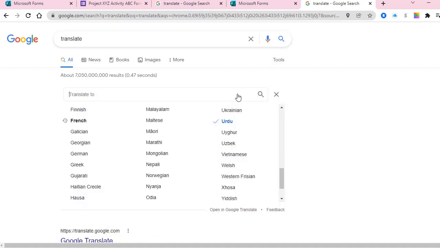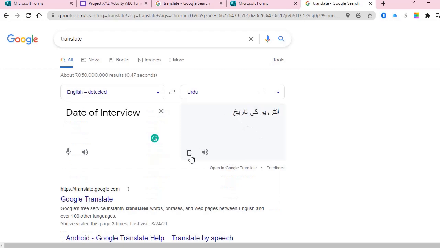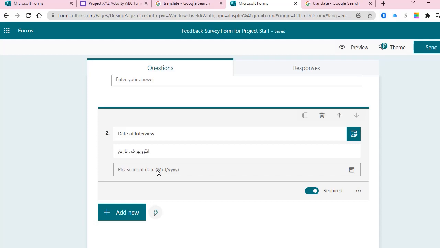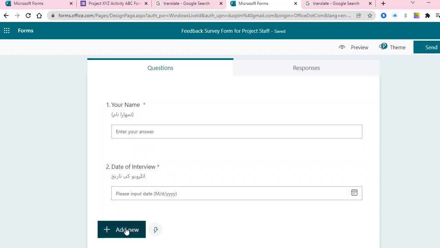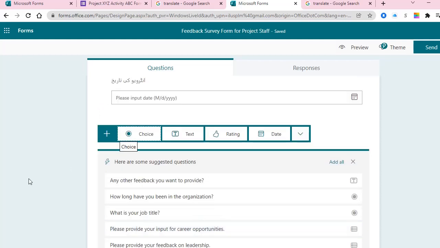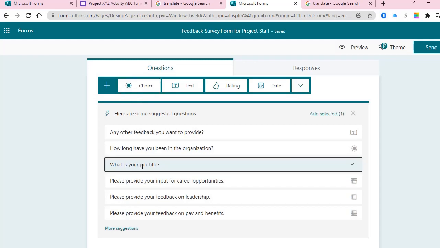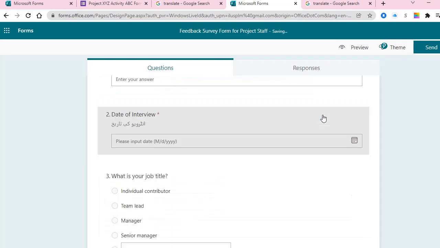If it's in Hindi, any other language of the world that you want to translate this English to, just copy from here, come to your form and add that in the subtitles. Now please input date. So here they will have to select a date. Now after the date of interview, I am adding another question. Yes, I need this. What is your job title? Okay, so I just clicked it, add selected one.